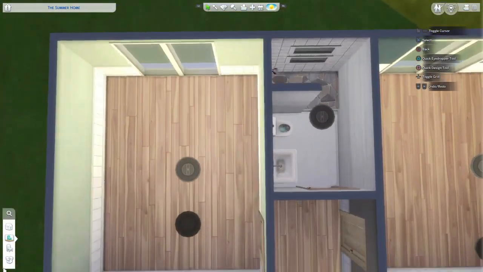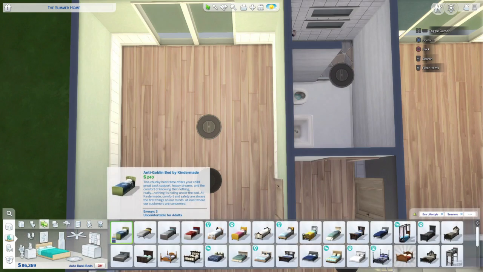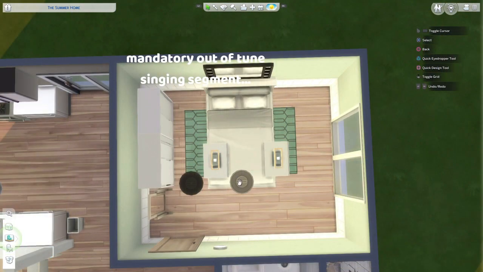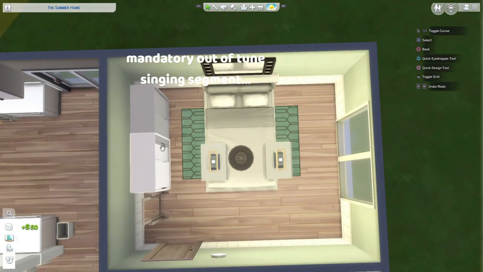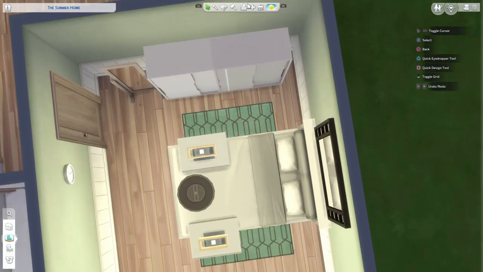Let me go and grab some stuff for the bedrooms. Okay, so this would be the master bedroom, or the owner's suite, whatever you call it. I've sized down this cats and dogs rug.